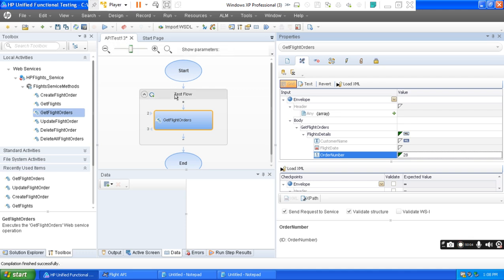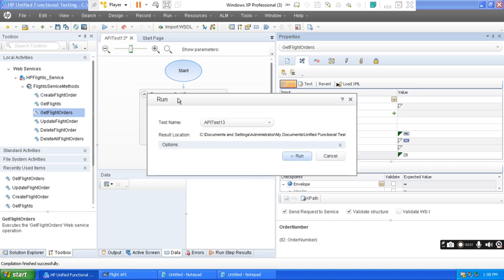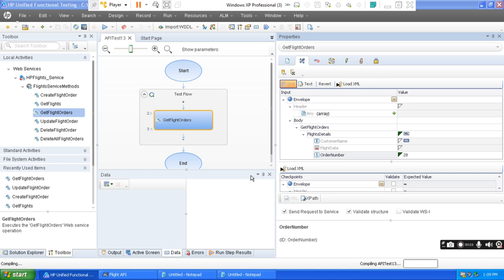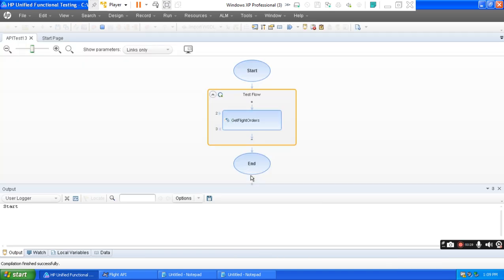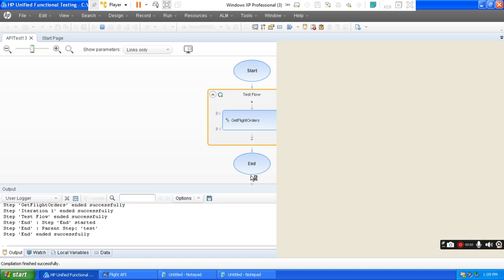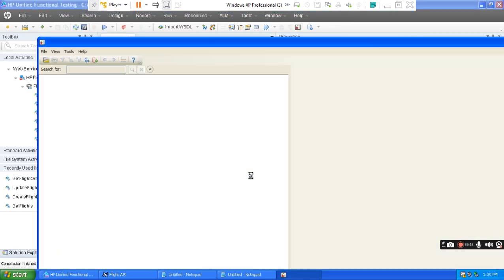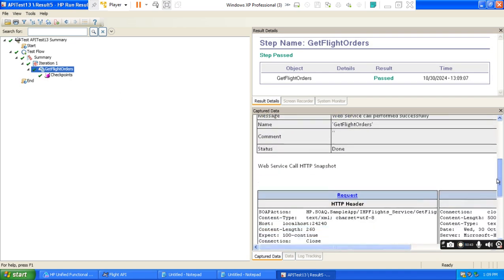Running this particular method means I'm sending a request to the API. Means I'm telling API that the order number is 28, please provide all information about that order number. So it should give me the information about the order number. I have run the script. Now I will expand everything, select the method, and then scroll down here.